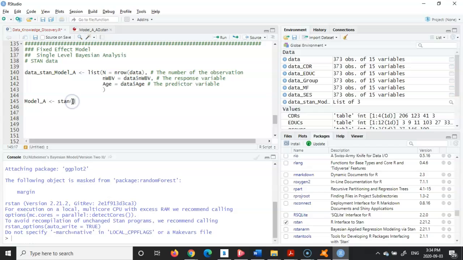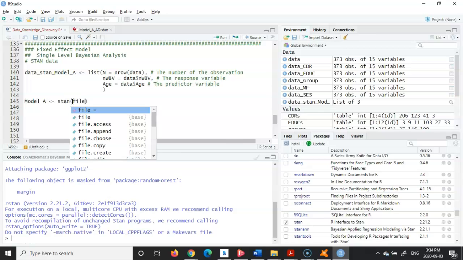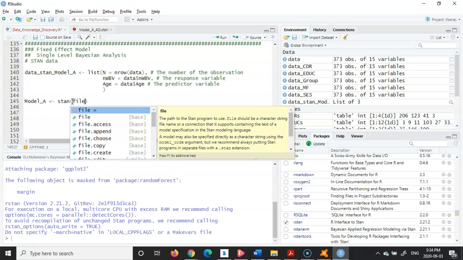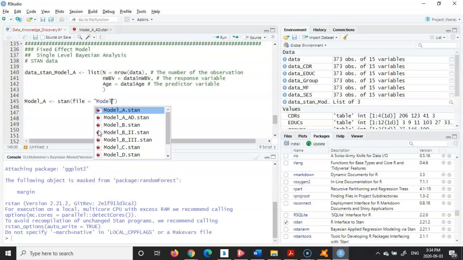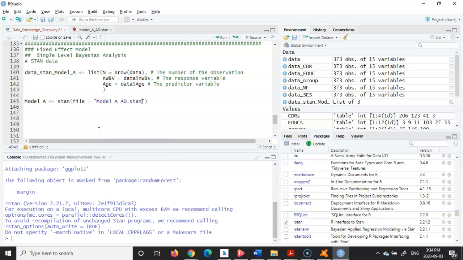The first thing we do, if you remember from the previous courses, is start with the file. Inside the double quotation marks, I put the name of the Stan file which I created before. You see that the model is called model_A_AD.stan, and that's what I'm going to do. The model is now put inside the double quotation marks.